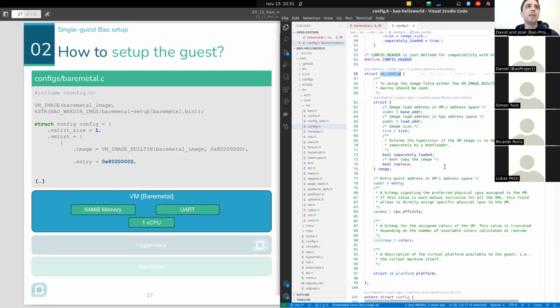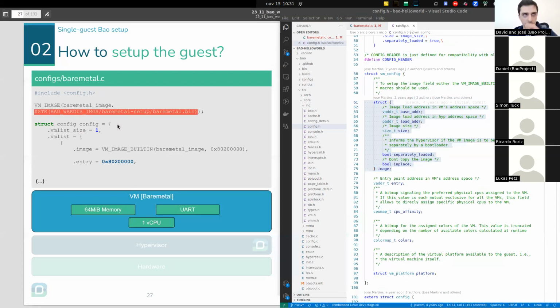So we'll start by configuring the image. We have a couple of macros to configure this image correctly. And what you need is first to declare the image using this VM image macro outside of the struct, and give it an identifier, a variable name, and then put a path. This is essentially a path, we use some macros too, but a path to where we will place the final binary of the compiled guest.